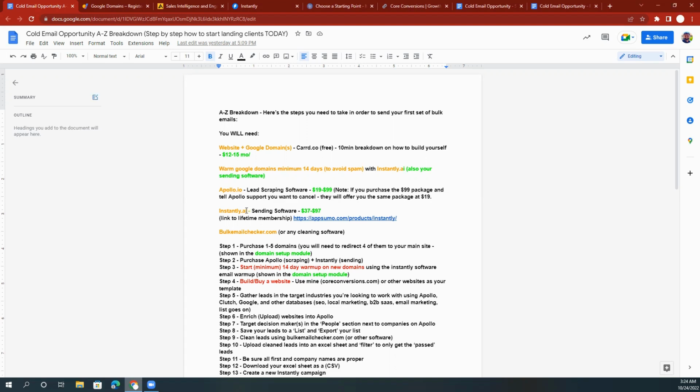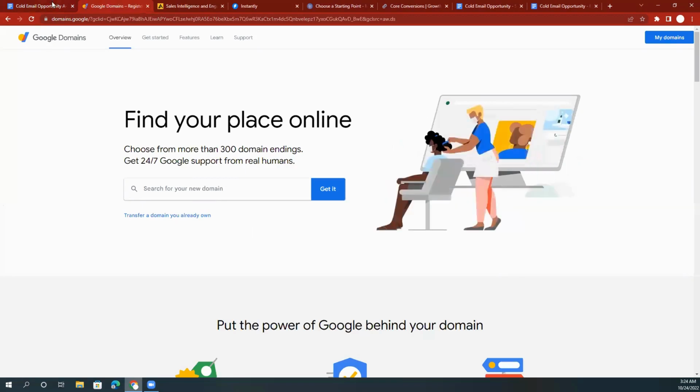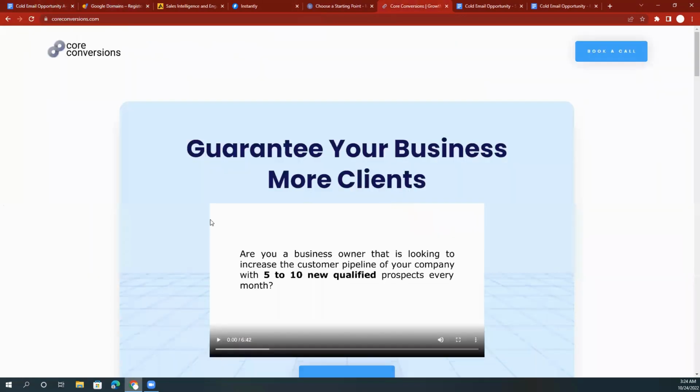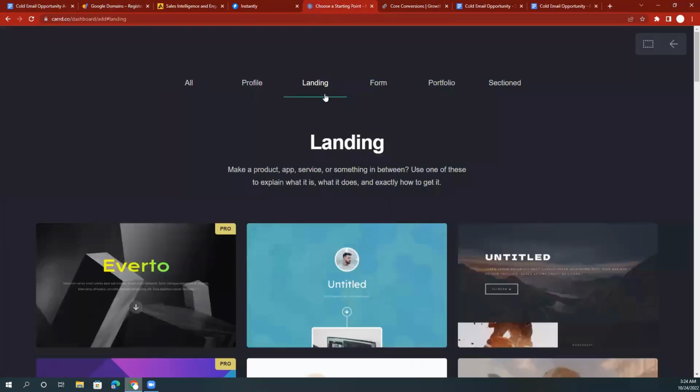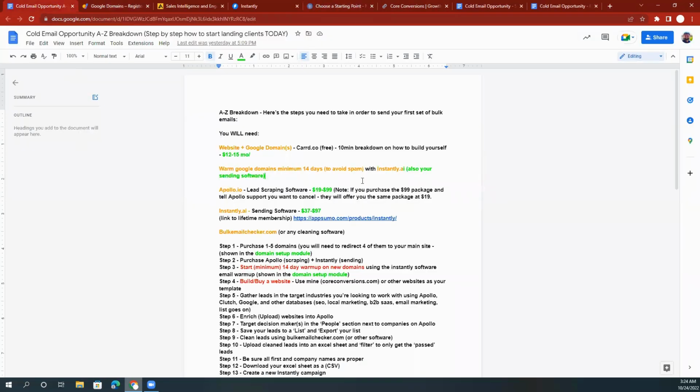You're gonna have to buy Instantly, buy Apollo, and then buy at least three domains. Okay. And you're going to need three domains because one of them is going to be used for your website, which you'll build on Carrd for free. And then the other two are going to be used to send emails.